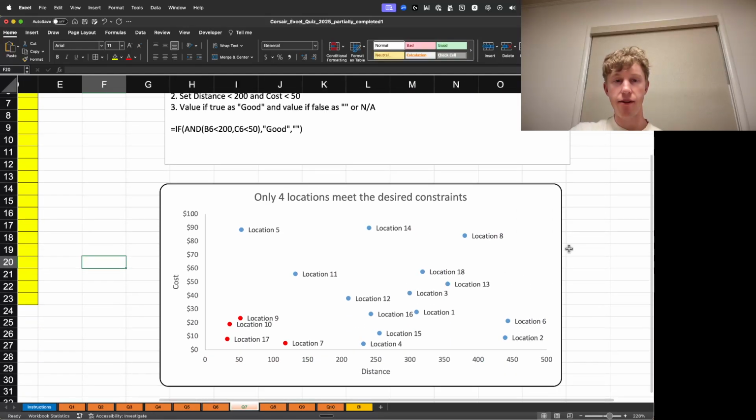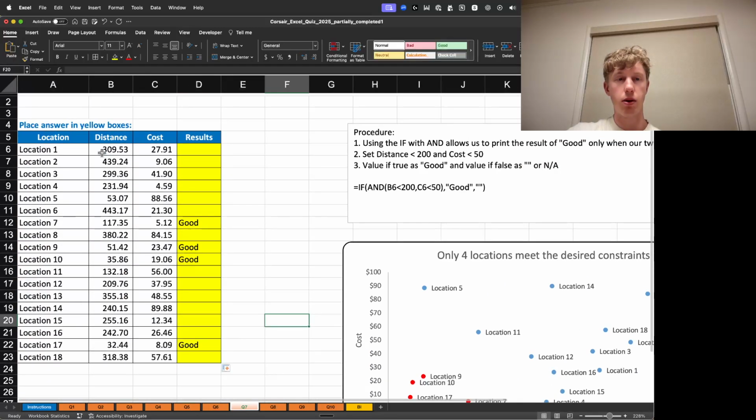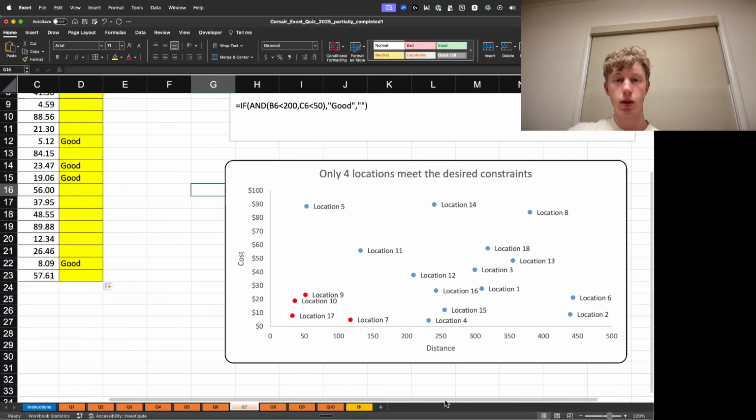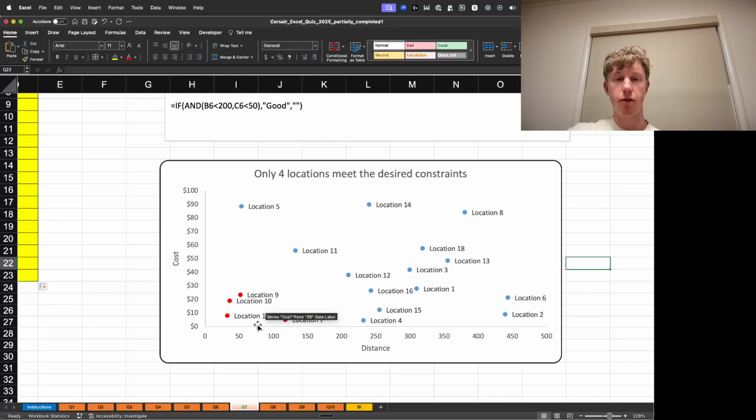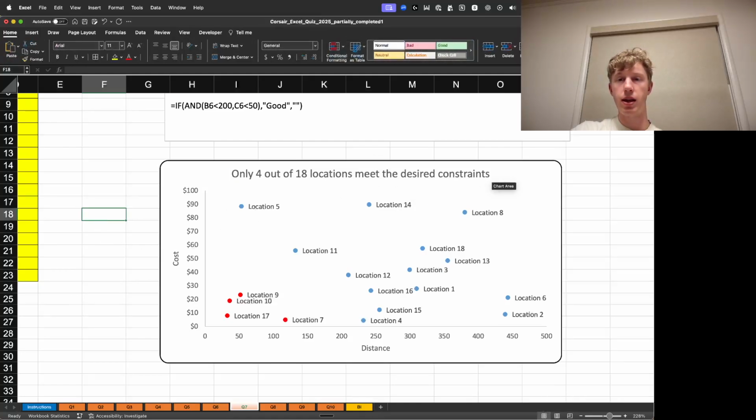And so I show this on the graph. Again, I actually didn't use a pivot table, but I used a regular table, and then I selected the data labels as the location column. So in this case, we have 4 different locations that meet the criteria out of the 18. I should say only 4 out of 18 locations meet the desired constraints that they are looking for. And there we go.